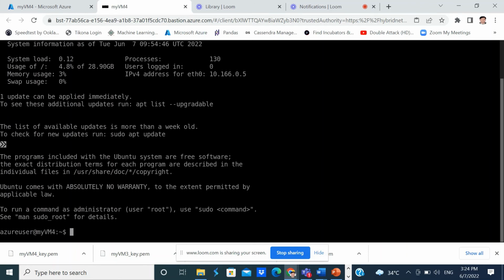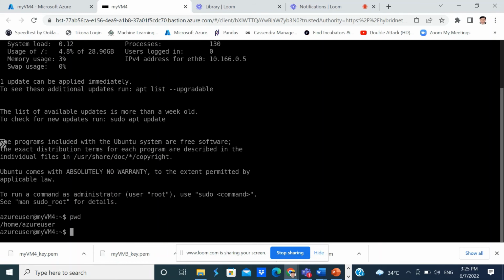Now it will open the terminal for me. This is my virtual machine 4 on the Azure portal. So I will type here some command, for example, I will check what is my current working directory. So the command is pwd. So it shows me my present working directory.